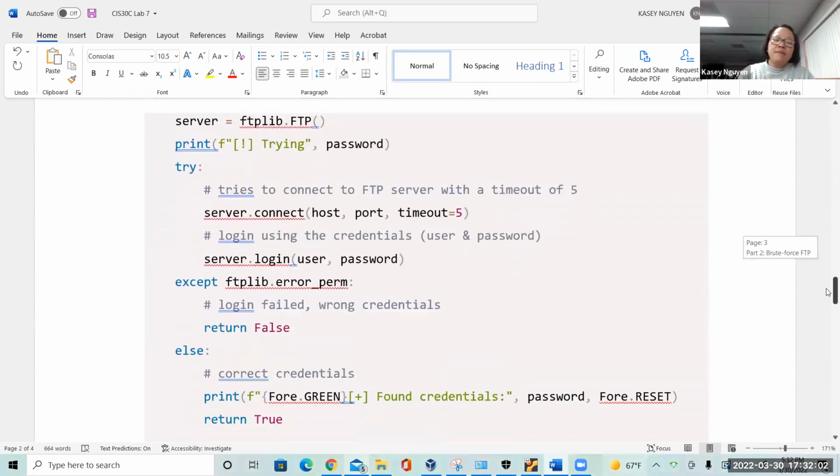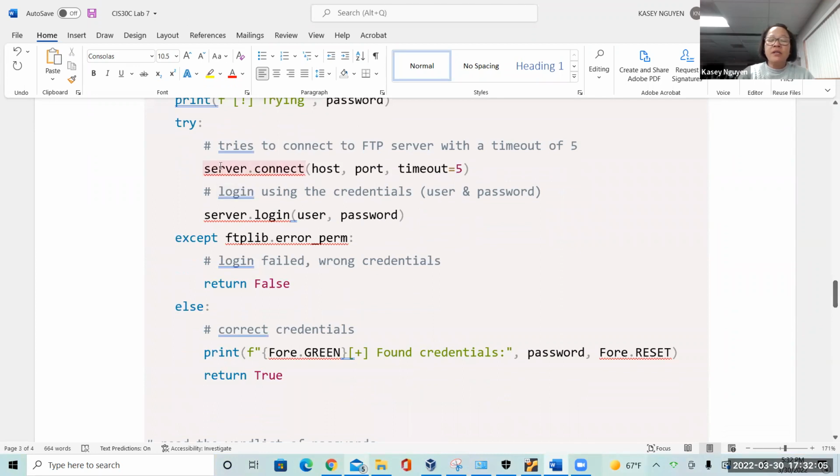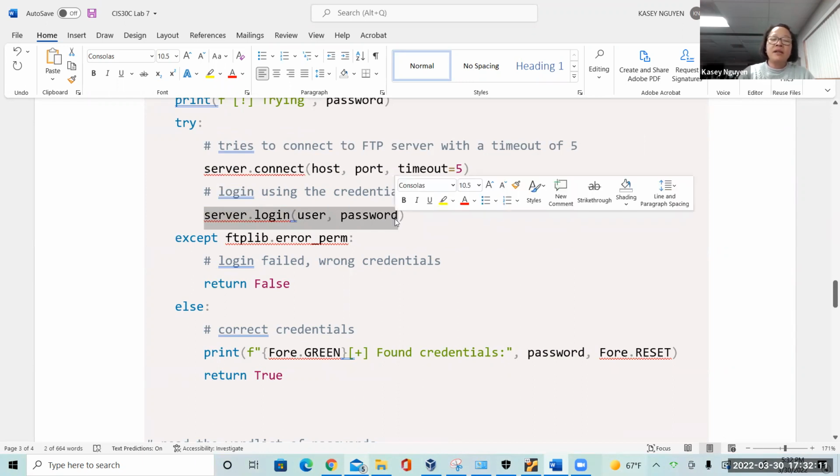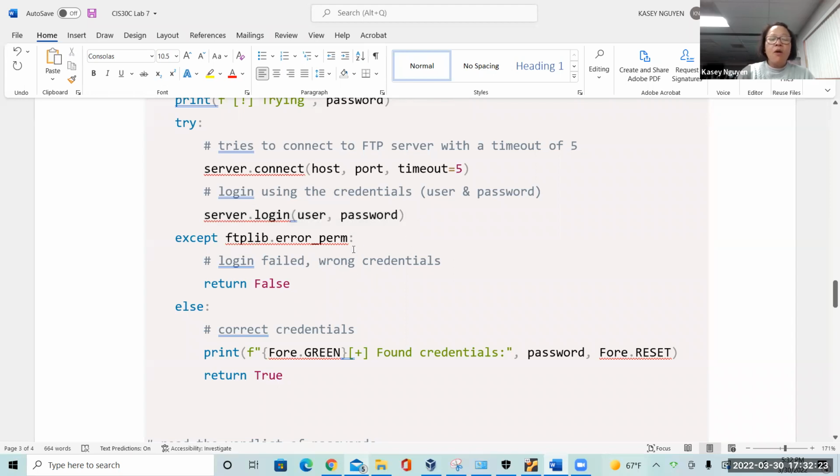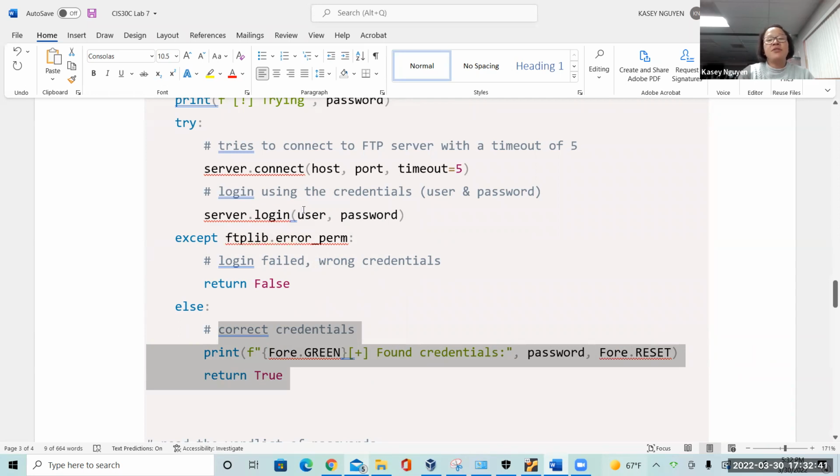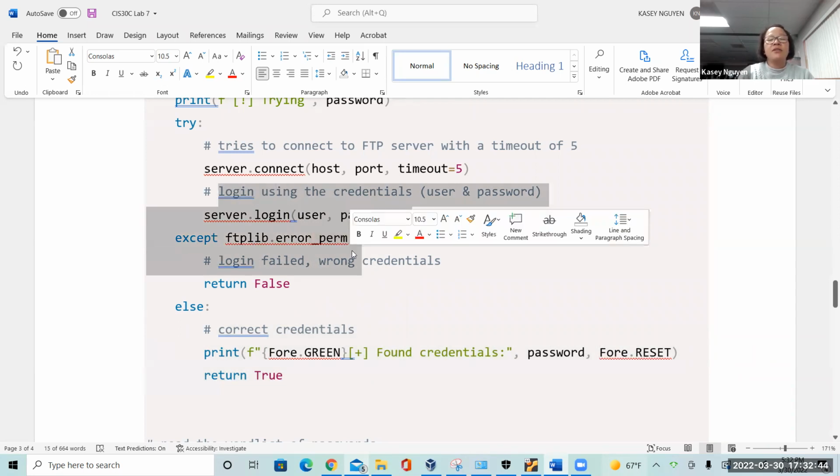So once it tries this, it's going to connect to the server. It's going to log in using the password that's going to be generated from our list. Then if it's able to log in, it's going to give you, or if it's not able to log in, it's going to return false. So that's going to print out your credential and result information. Okay, so if you have a correct credential, it's going to print out information. If you don't have the correct credential, it's going to give you the error.